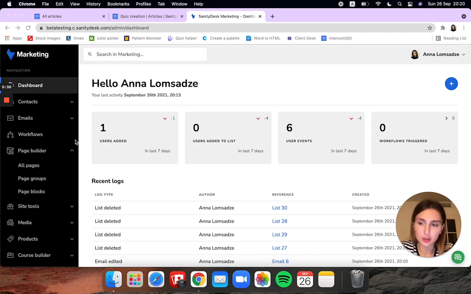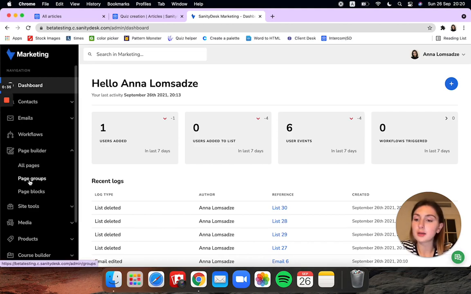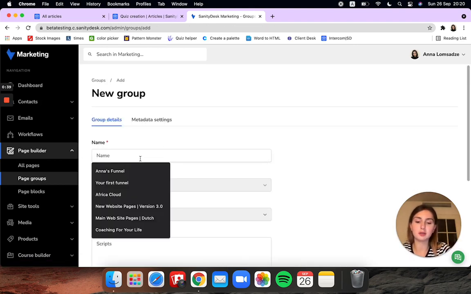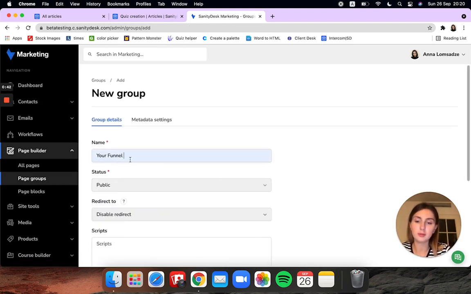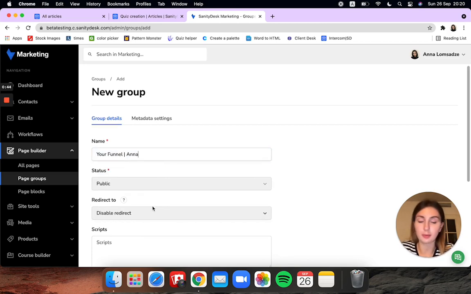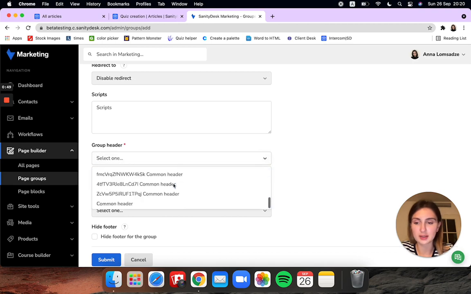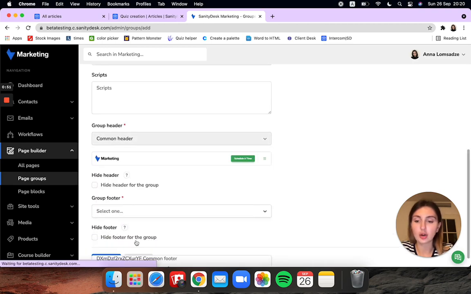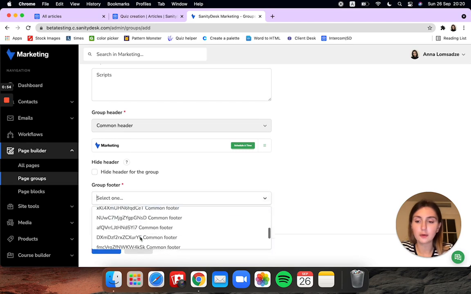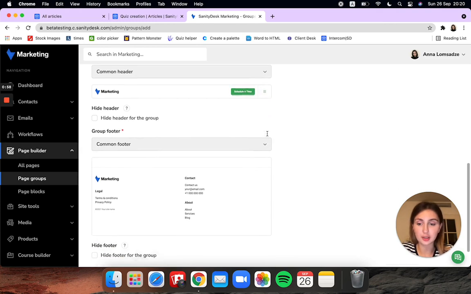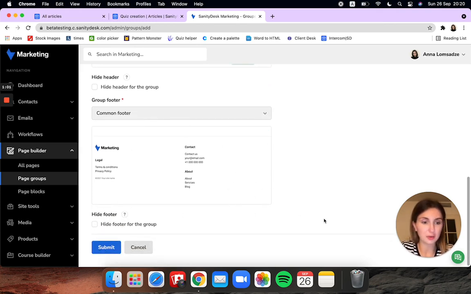We're on the marketing module and we go to the page builder module and we select page groups. We create new group, we're gonna call it your funnel, and just let's put Anna here so everybody knows it's mine. You can then create the group header, just let's say a comment header and comment footer. For now, it's looking like that, but we'll have an additional video of how to change it, so it doesn't change as you go through the pages. And submit.